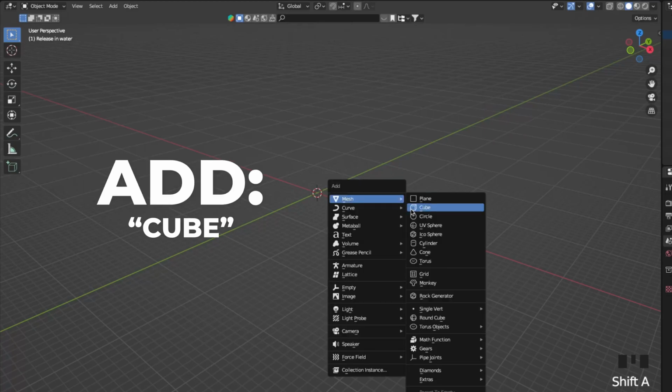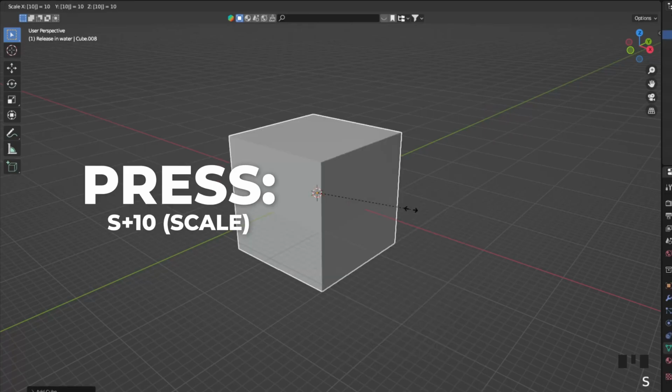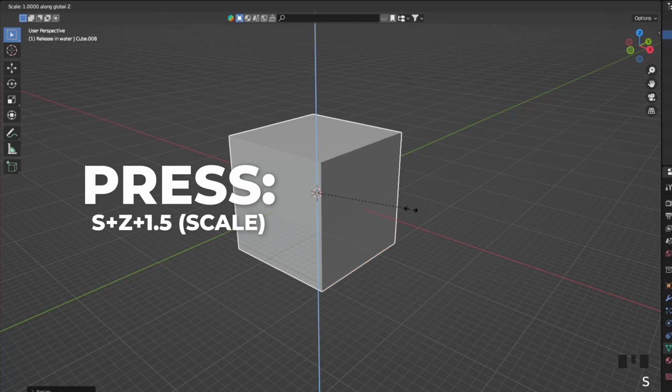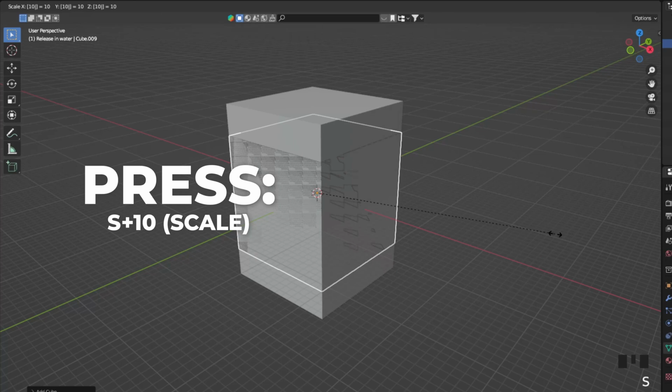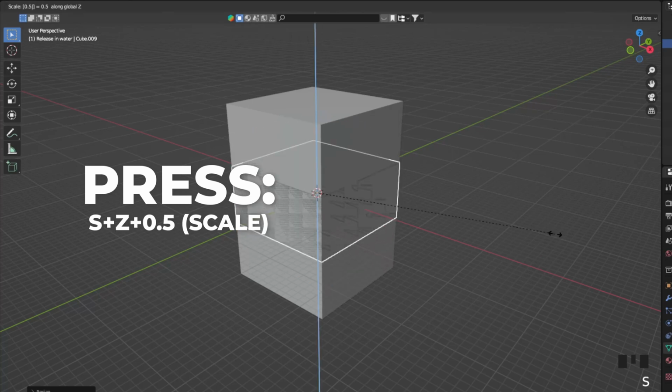So on the viewport, press Shift plus A to add a cube, then press S plus 10 to scale it by 10. Then press S plus Z plus 1.5. Then add another cube, then press S plus 10 to scale it by 10. Then press S plus Z plus 0.5.